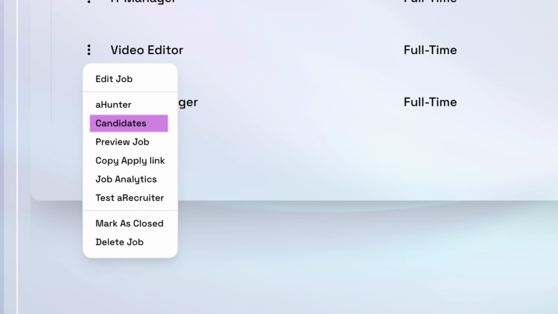Candidates is where I collect and display everyone you've chosen to contact for that specific role. Preview Job shows you the posting exactly as a candidate would see it. Copy Apply Link copies the job link to your clipboard so you can send it directly to someone.